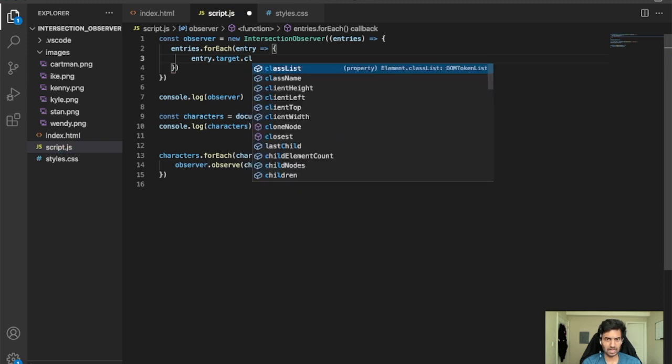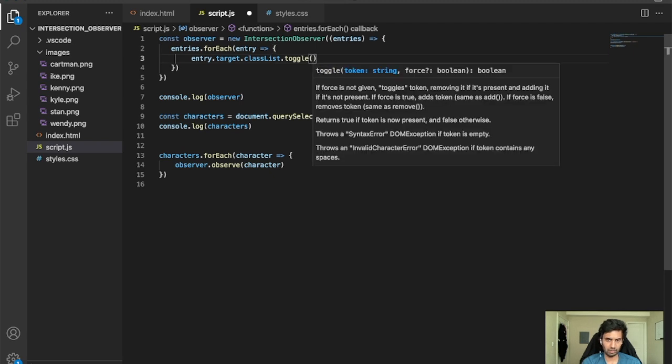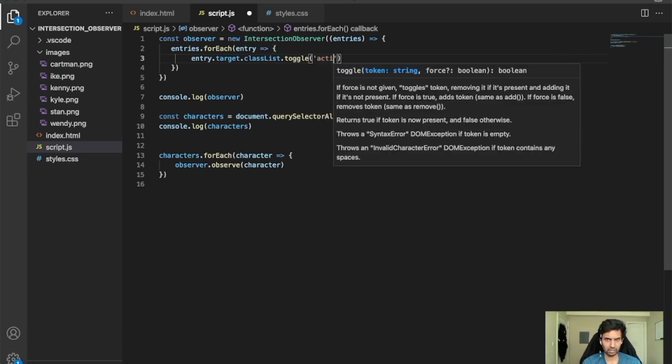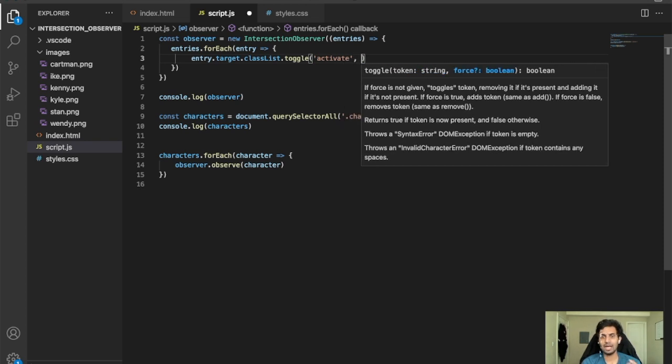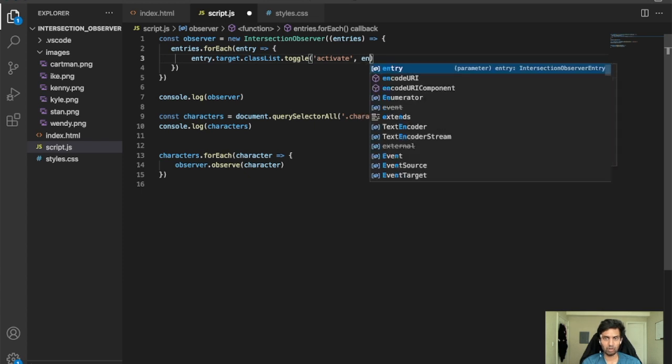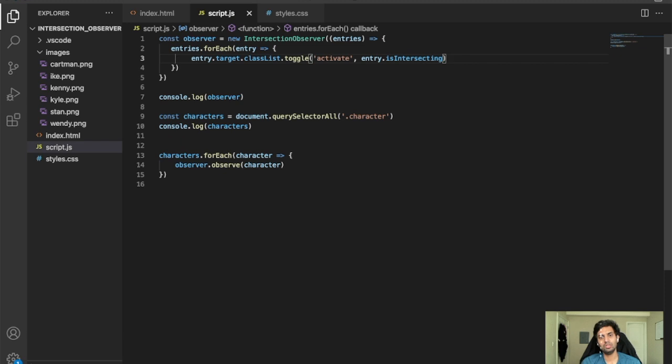I'm going to target the target element dot classList dot toggle. I'm going to toggle a class called activate whenever there is a change in the entry's isIntersecting property. So if this value is set to true, then I'm going to add the activate class. But whenever this changes to false, I'm going to remove the activate class. So that's why toggle exists here.